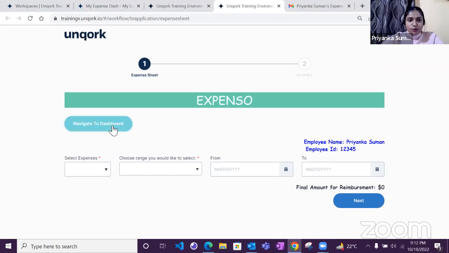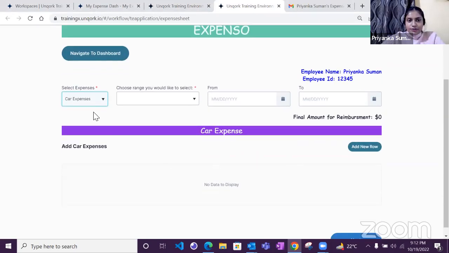Here they have a button to go back to their personal dashboard. And this drop down helps them select any category of expenses which they want to claim. So it can be a car expense. These are different grids I have dynamically added: meal and entertainment, telecom, internet, and other expenses. I'm adding a car expense now, and multiple rows can be added in each section.